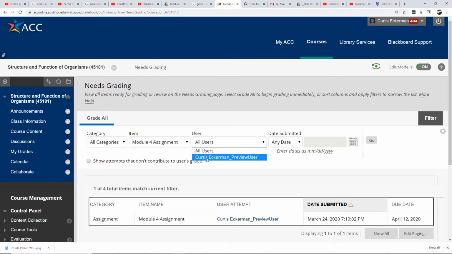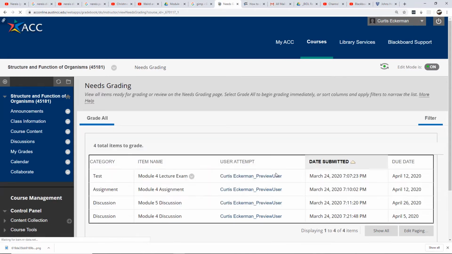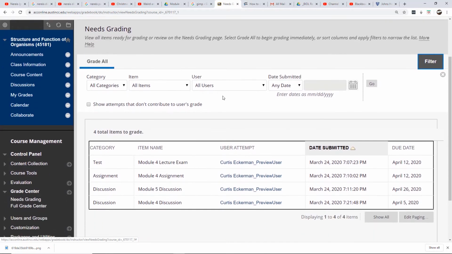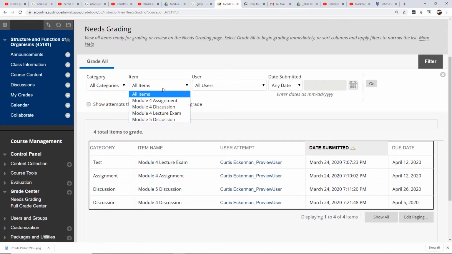I can select only particular users. So I'm going to go back to all items. I can decide to grade a particular item. I can decide to grade all of the items from a particular user, or everything from a particular category, or even by date submitted. Most commonly, I will use the item selection to go find all of the assignments or all of the discussions or all of the lecture exams and grade them all at once.